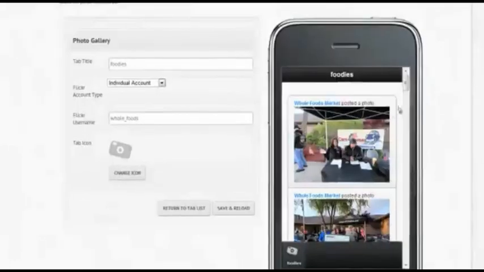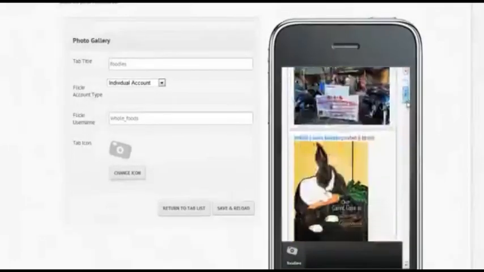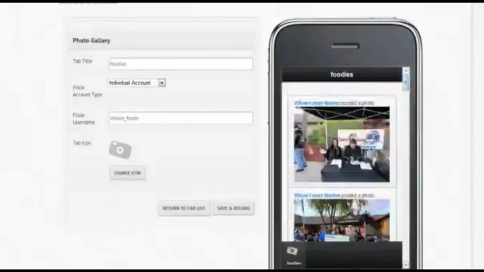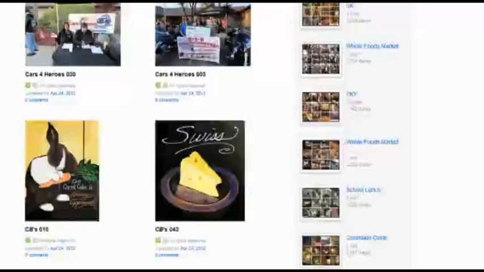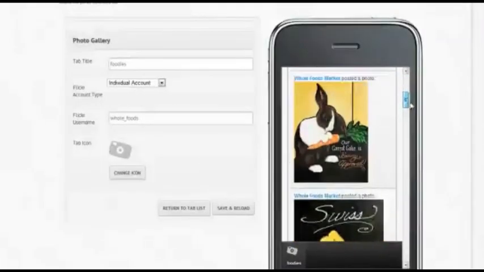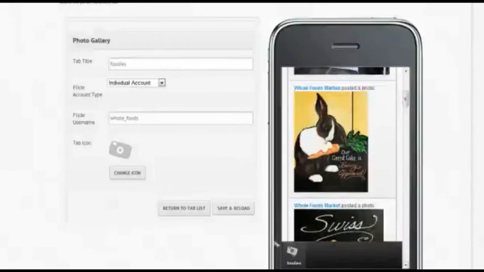There you go. So these are actually all the photos coming from the Whole Foods Flickr account. Actually, I have the Whole Foods Flickr account open here. You can see here, these are actually the photos they've just posted, and it does it dynamically. So if they post new photos, they're going to show up. And you can see here the same photos were posted as well. Okay, very, very cool stuff. And there's that little icon, foodies, down at the bottom. Let's go ahead and capitalize that. Okay, save and reload.